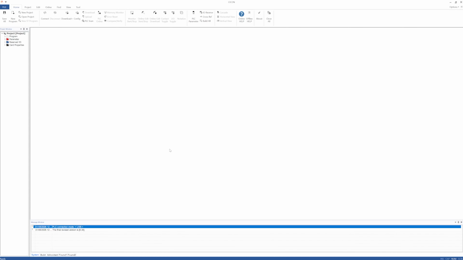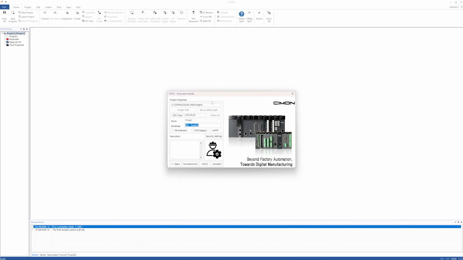Now, if you'd like to go to that window that we were on previously, you can go over here to the project window and right-click the project. Go ahead and click Project Properties. This will bring up the window that we were on previously. Go ahead and close that. Now, you've successfully created a project using CICON.